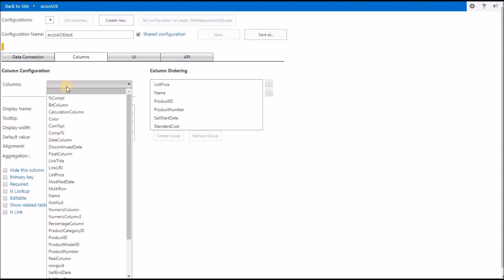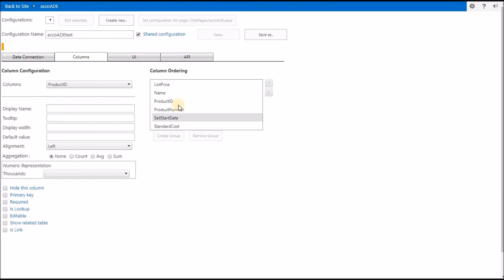Then click the drop-down menu and you will see a list of columns. You should assign one of them as primary key. Select the one that you would like to assign, then click the checkbox as primary key and auto-increment it. Now, click the next tab, UI.